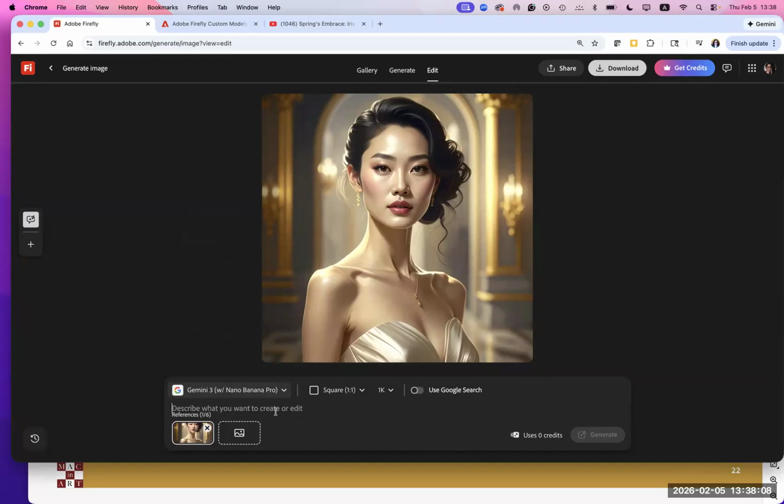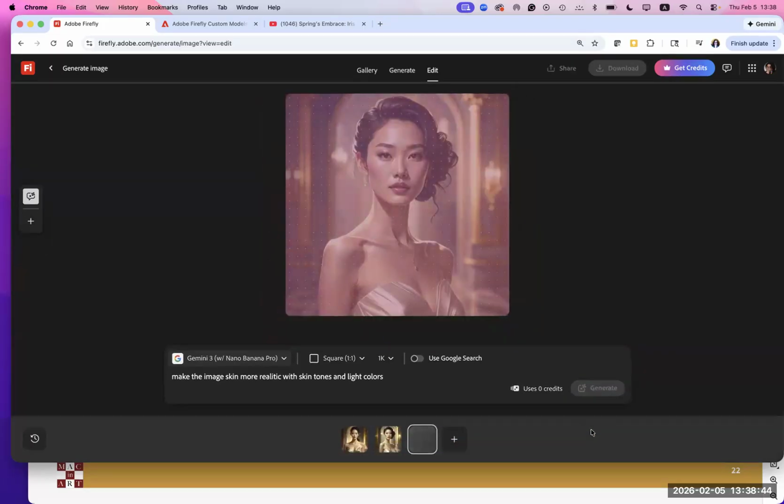So what should we do? She says, make the image skin more realistic with skin tones and light colors. I'm making it up now. All of a sudden, I blocked it right now. And also, you can go and add an image, but let's say I'm going to go and generate.